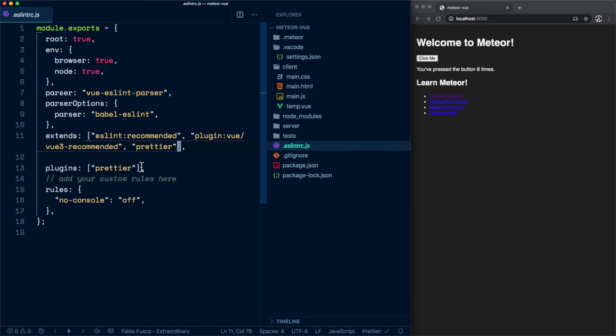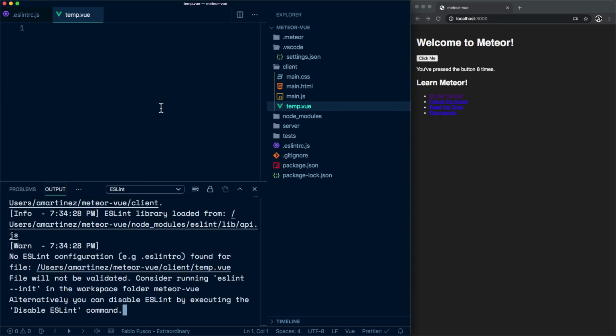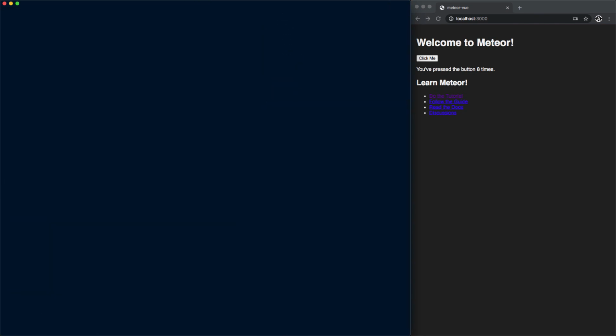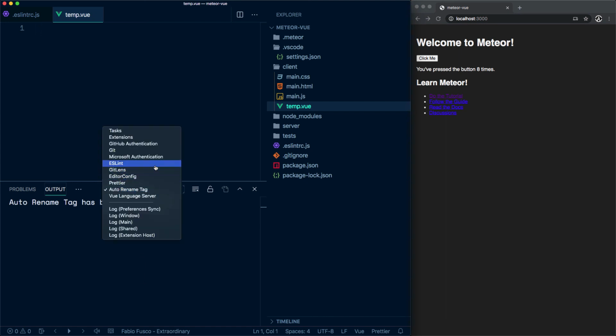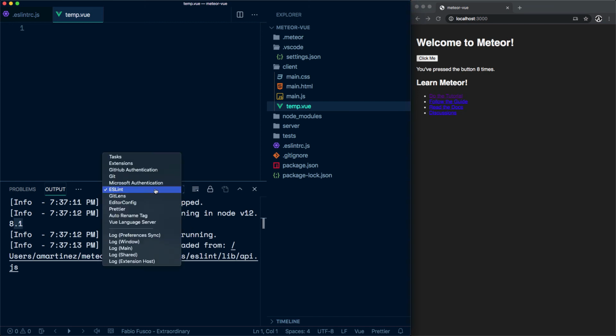So we're going to do that there and go back to our Vue file, and you'll notice that we don't have any other issues over here with ESLint. I'm going to open up the output, and then let's restart the whole window, reload window. All right, and wait for all the plugins to load. Okay, so let's see what ESLint has to say. So it looks like it's running and we are good to go. All right.